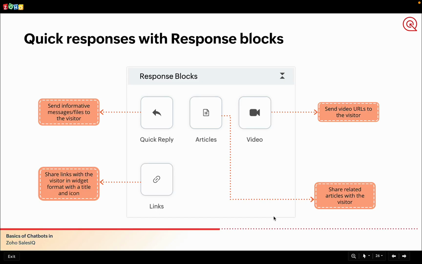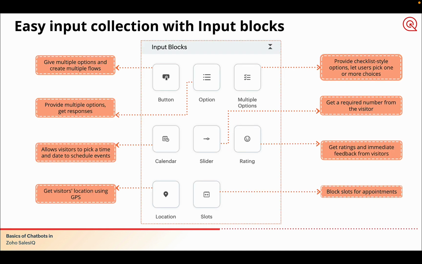Response blocks provide information to visitors. You can use a quick reply block to give instant replies. We use article blocks to display articles, video blocks to send video, and link blocks to display URLs. Input blocks collect information from visitors. You can use a buttons block to suggest a flow based on their decision. The calendar block helps you get the date and time, and you can use location blocks to get the location from a visitor.